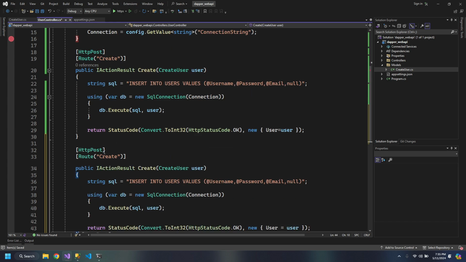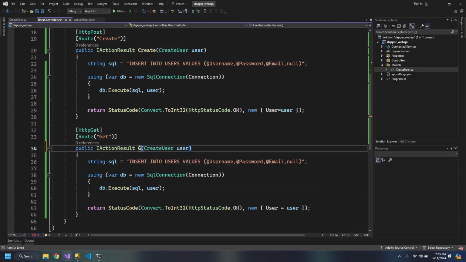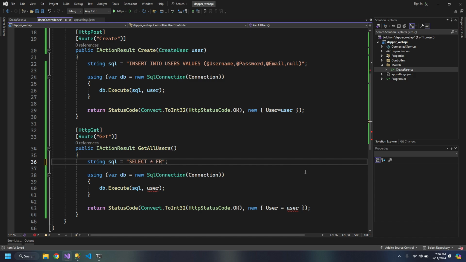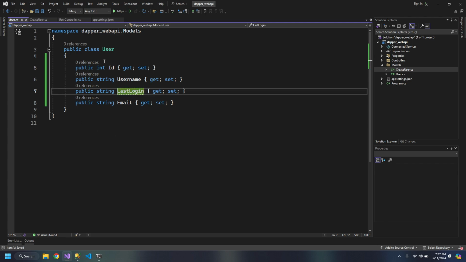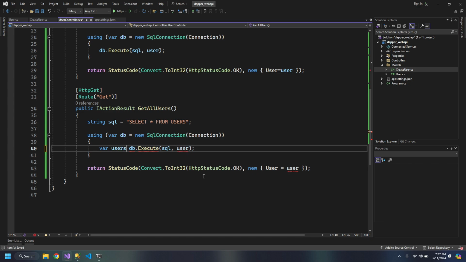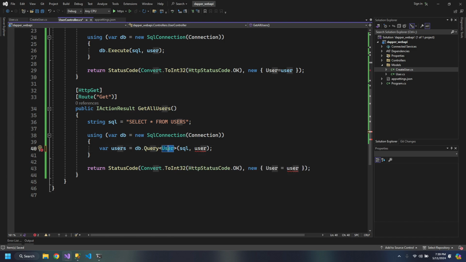I will copy and paste this, and this time we are creating the get method which will get us all the users. So get all users, and this will take nothing, and we will select star from users, and for this we need a new model, last login. So now users equals to db.query. So when we need to retrieve multiple records, we use the query method. And for this, we need to specify that we are retrieving the records as user. So these will be a list of user.